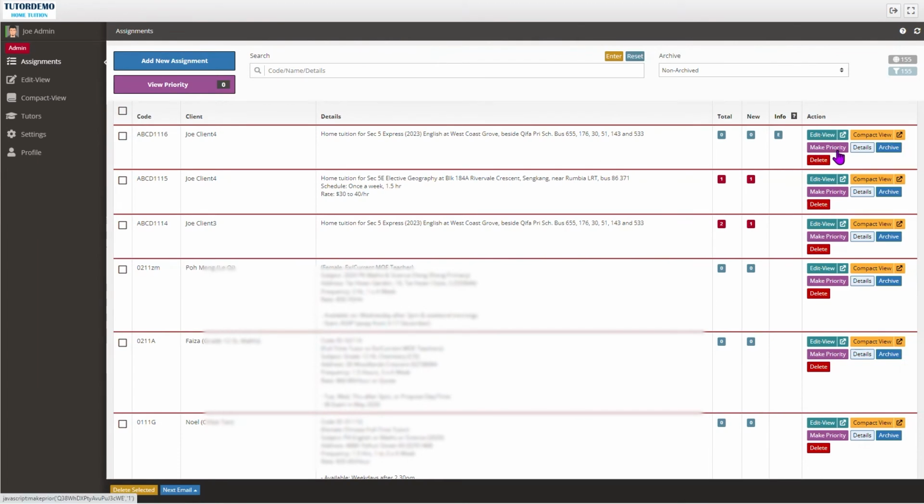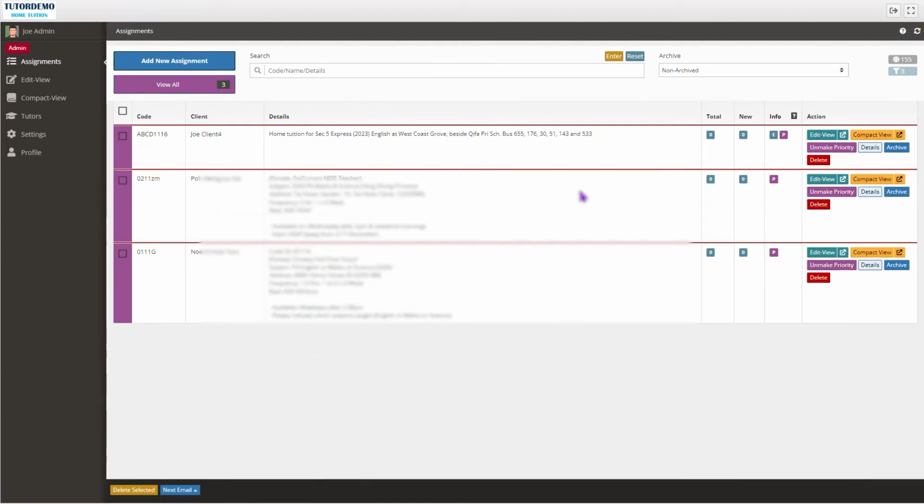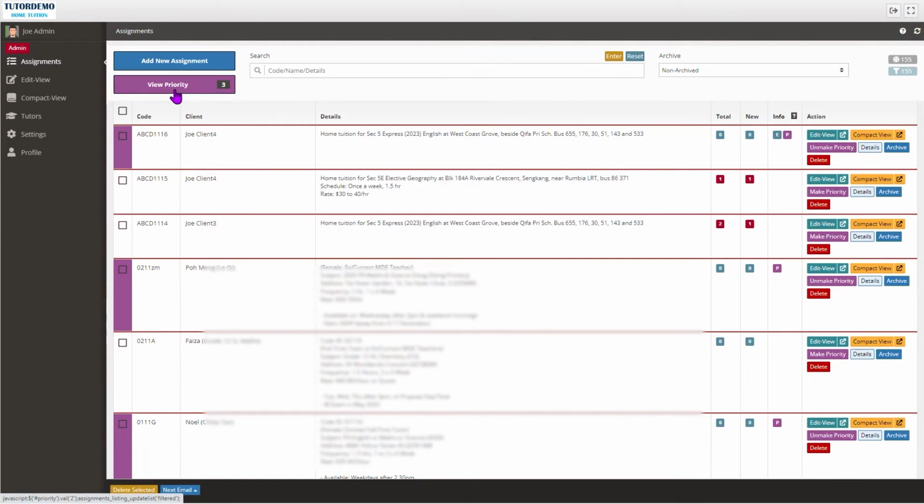Under assignment, you also have this make priority function. If I click that, it will make this priority. Purple color means priority. For example, I click this and it will become priority, and so on. If I want to view just the priority, I can click here and it will show only the priority. If I want to view all, I click back. You can also unmake priority to make it normal again.